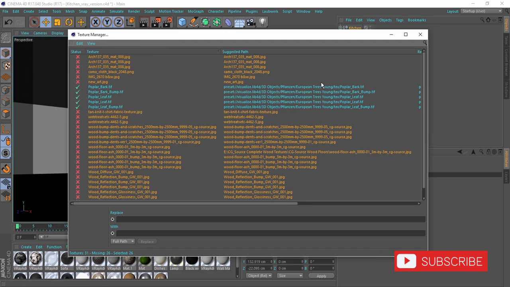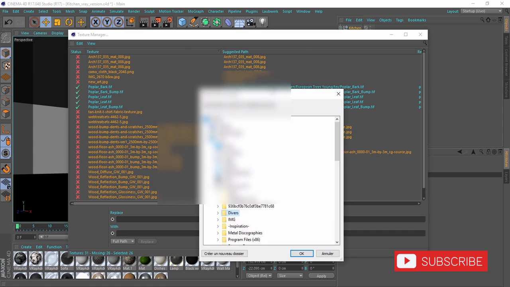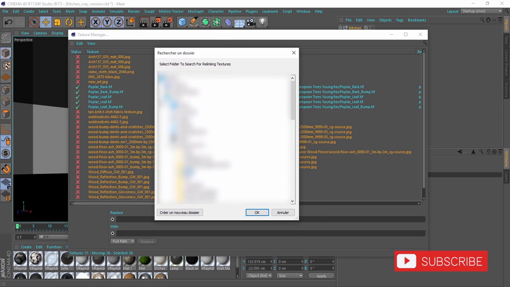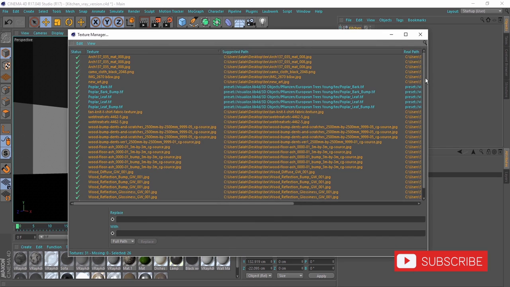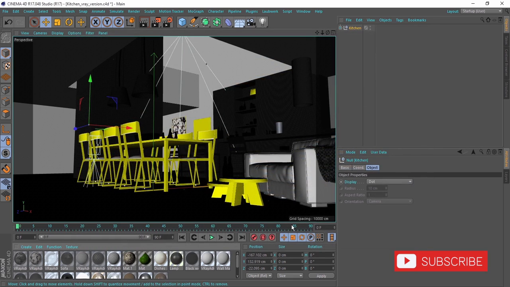Here we go, and I can go now and relink all the textures, and I will select the folder that I have the textures in. In my case I have it on the desktop, so what is it? Yeah, over here. I will select it and I will hit OK. And as you can see here, all the textures now are updated without having to load every one individually.